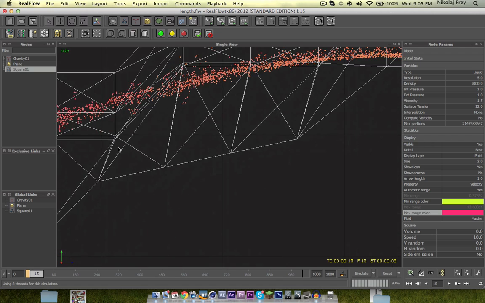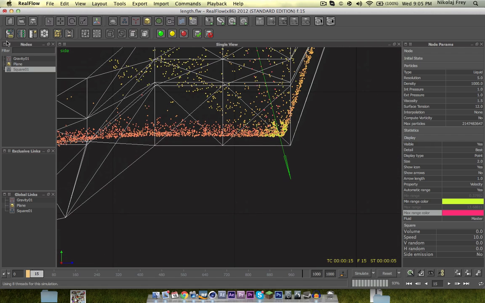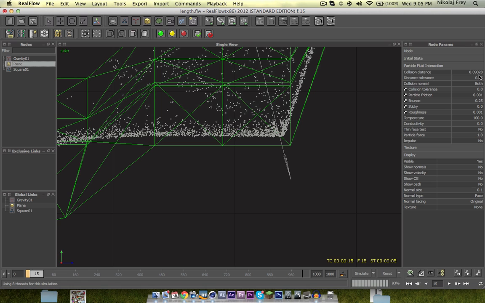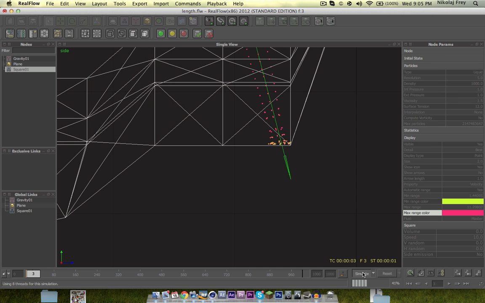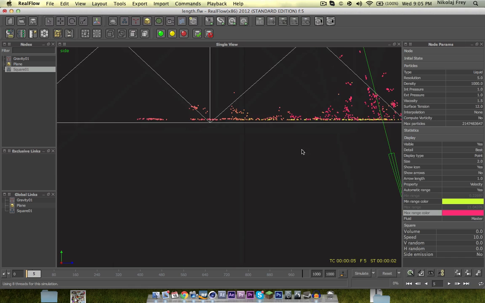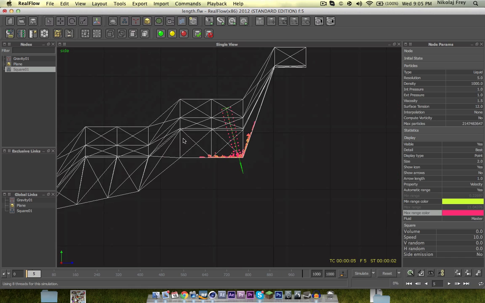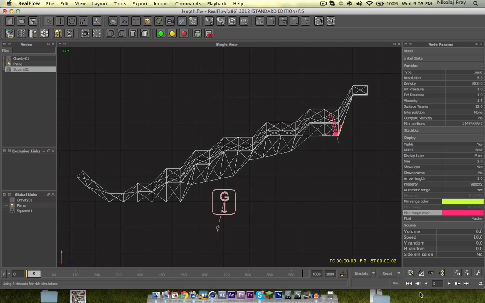But can you see the gap here? This gap actually comes from what we call collision distance. Now if we put this on 0.01 and then we resimulate, whoa. Now it's actually touching the object. The simulation time went up a lot.